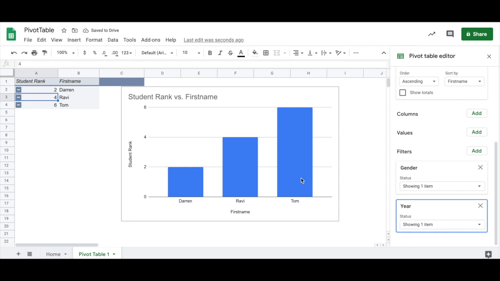Now we have a chart and a data set that shows only the 7th grade students who are male in order of class ranking. That's pretty good, especially considering that we did not have to go through a whole bunch of steps on our original data sheet.